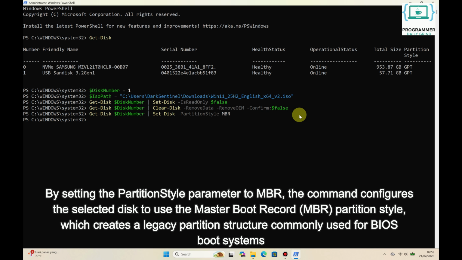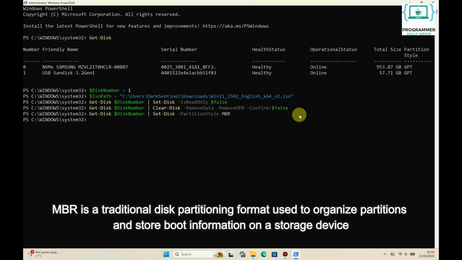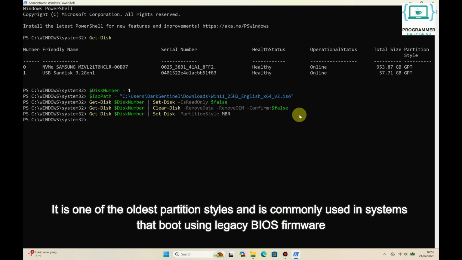By setting the partition style parameter to MBR, the command configures the selected disk to use the master boot record, or MBR, partition style, which creates a legacy partition structure commonly used for BIOS boot systems. MBR is a traditional disk partitioning format used to organize partitions and store boot information on a storage device. It is one of the oldest partition styles and is commonly used in systems that boot using legacy BIOS firmware.